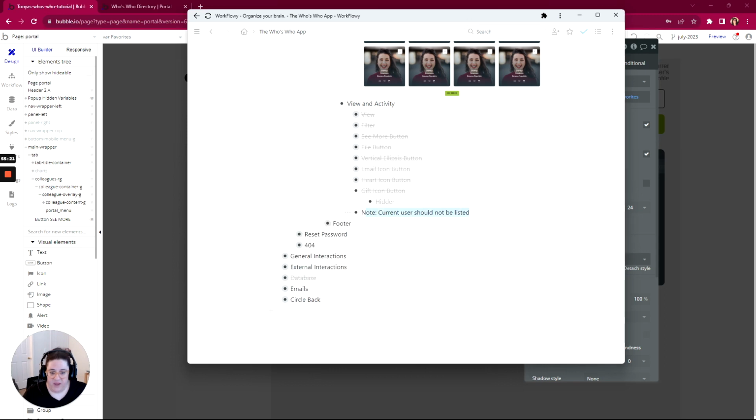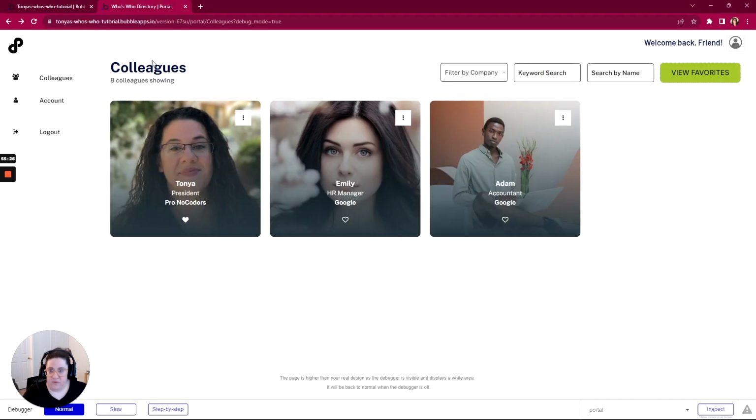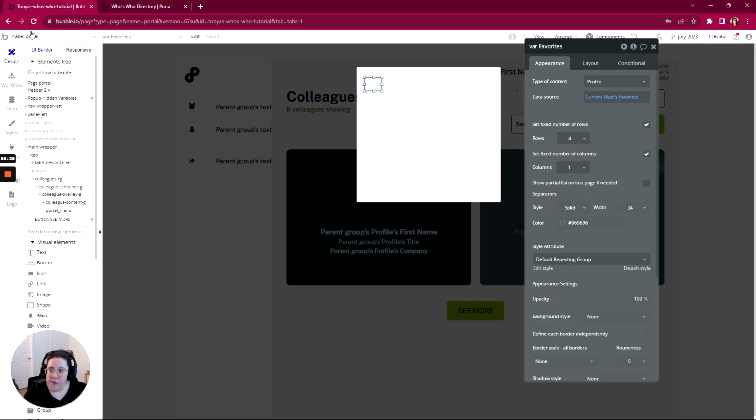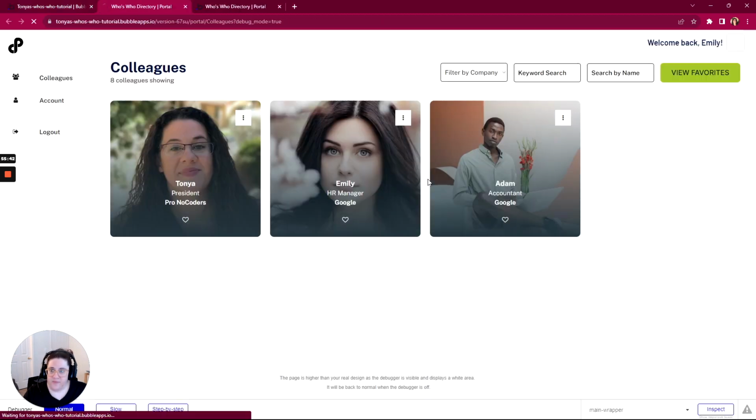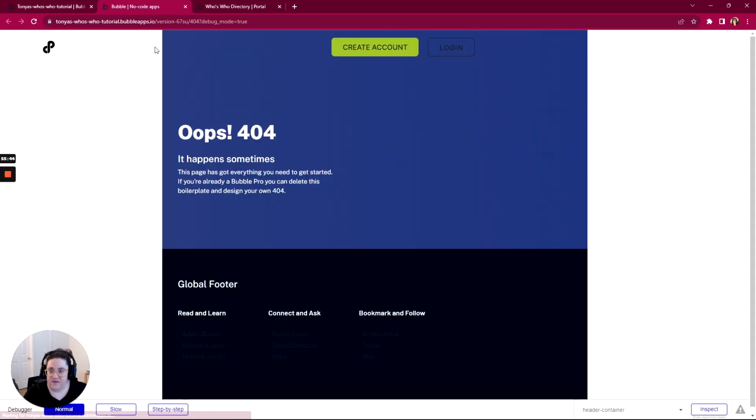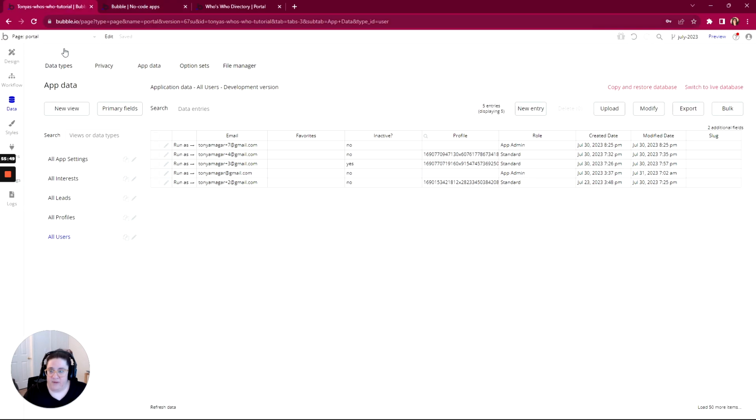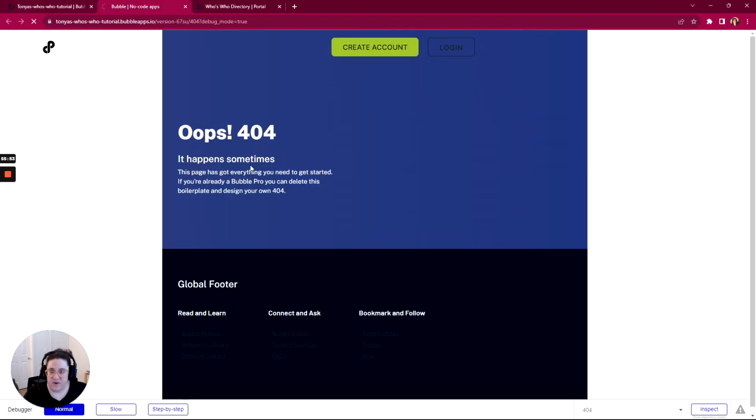And there's one last bit here. The current user should not be listed. Right now it doesn't matter because I'm running as an admin that doesn't have a profile, so I'm not seeing any extraneous users. But if I were to come back into my user table and run this as one of my standard users, I see myself on the list. Oh, it's giving me a 404. Probably because I ran as an inactive user. Yep, that's why. So let's run as this one instead.